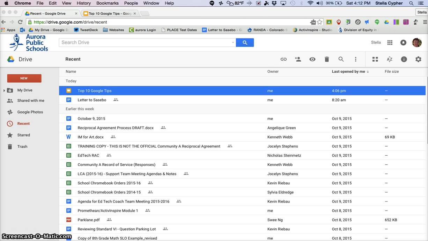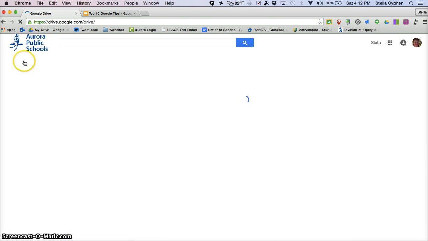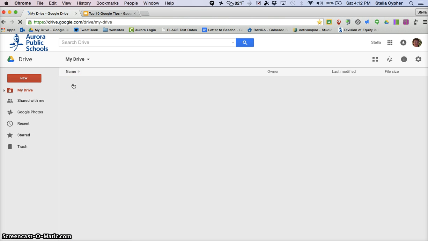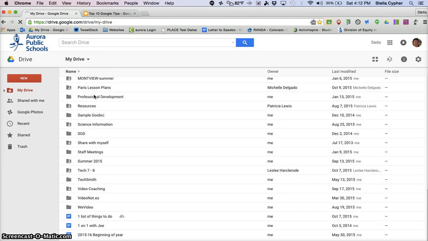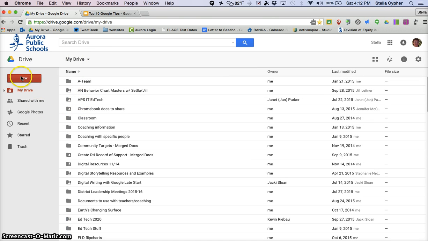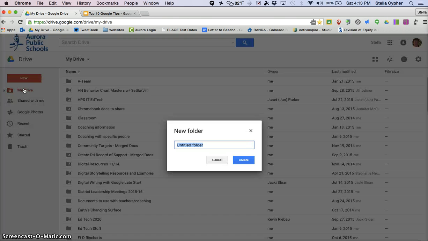Okay, I am in my Google Drive. So when I'm working in my Google Drive, the first thing we're going to talk about is creating folders, because you're going to end up with a whole lot of documents and you can begin to put them into folders. To create folders, click on the New button, New Folder, and we can name it whatever we want. Google Docs for Classroom. Click Create.